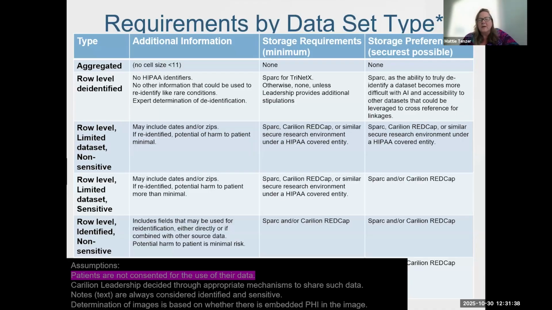This is also assuming that Carillion leadership has decided that whatever we are sharing is appropriate to share. I can't have somebody call me from the local news station and ask me for information, and I just share aggregated data. I need to make sure I have appropriate leadership approval to share whatever that aggregated data is, even if they said, how many births do you have in your hospital per year? I myself wouldn't release that information. I would make sure that our leadership wanted that information released in that way, and there are appropriate channels for that.